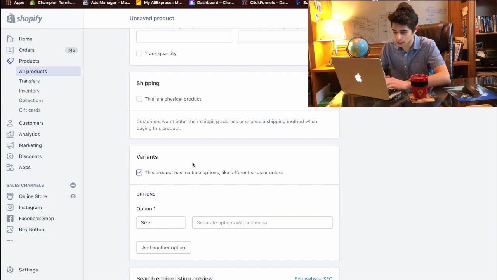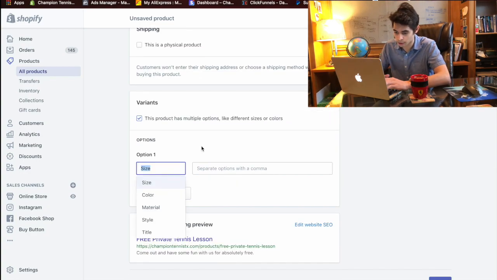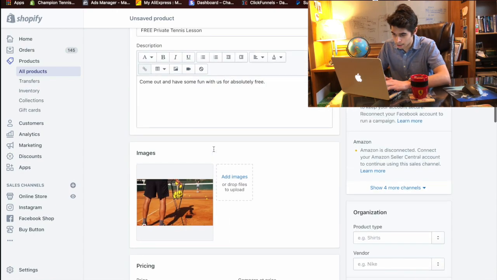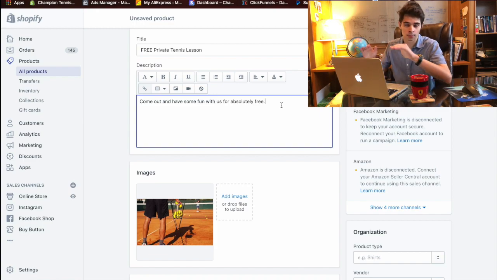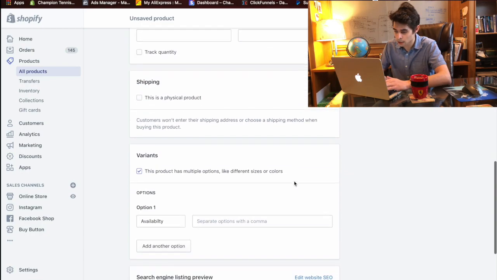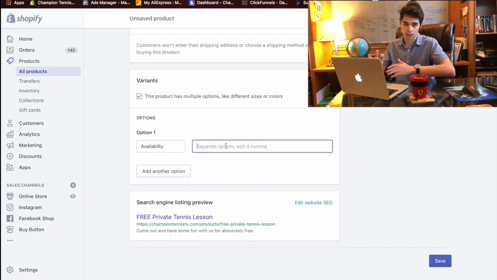And then here we're going to add some variants, right? And here we're going to replace size with availability. And then up here, guys, in the description, maybe you want to add a little table with all your timings that you're available for the private sessions. And then over here in the variants, we're going to add our timings, right?